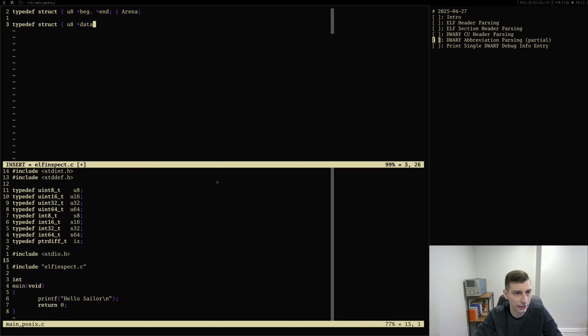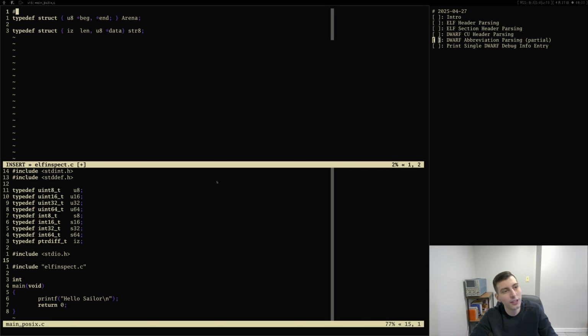So we're gonna have a U8 data, IZ length. I'll just call it len, because I have a GDB pretty printer that needs it to be called len. This is our str8.